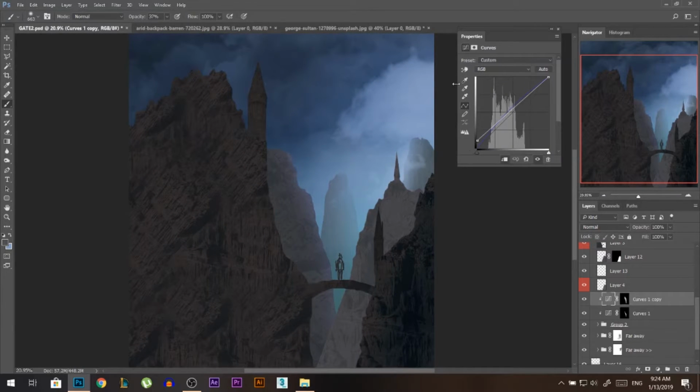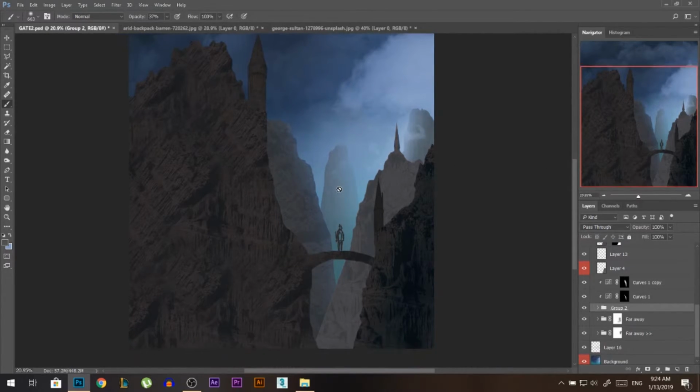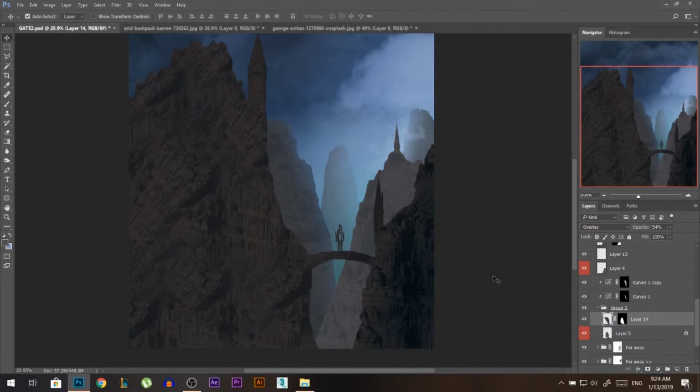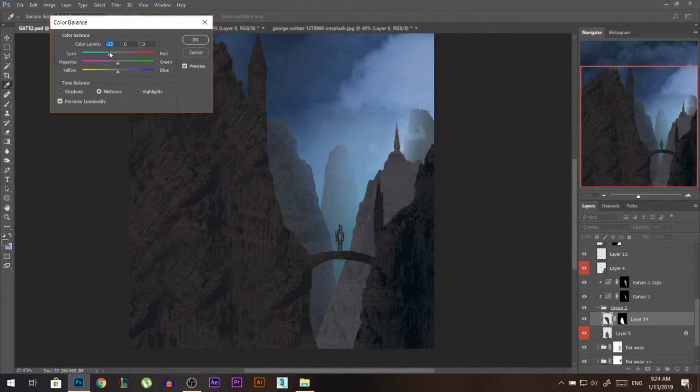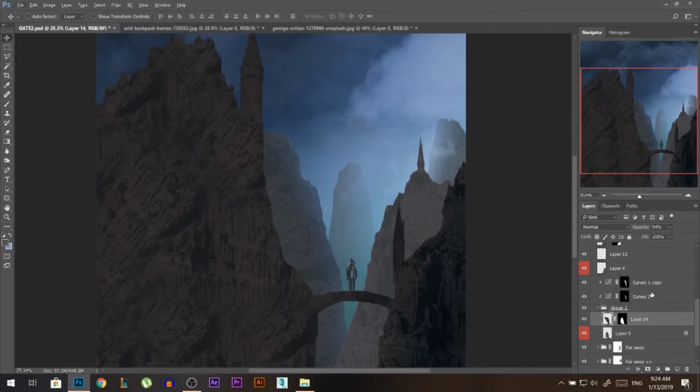Okay, it needs some cyan, I guess. Add some cyan. Okay. Now this one also needs more cyan. Oh no. The whole mountain needs cyan, so Control B and add some cyan just to match the color of the sky. Let me lower the opacity of this one.